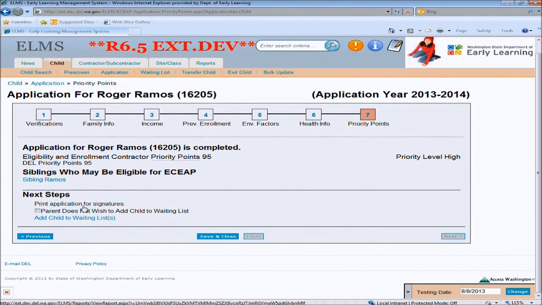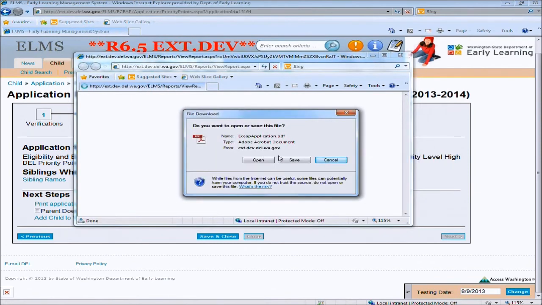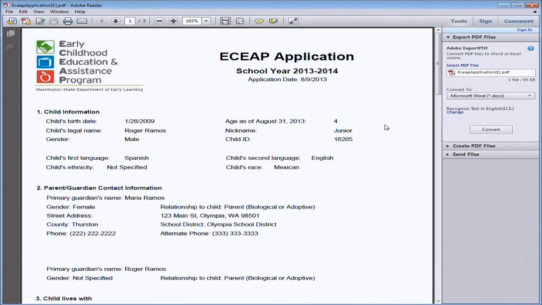Okay, from this part right here, I can print the application for signatures. So I'll start running that so I can show you how that works. Takes a minute for it to come up. Okay, I'm going to open it, and now we can see we have an application here now that just has recorded the information that they gave us.